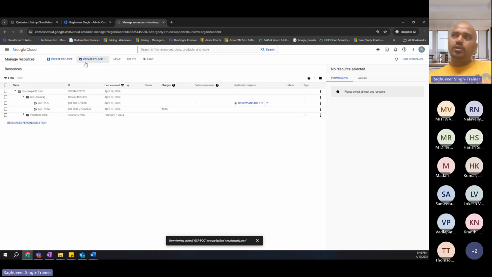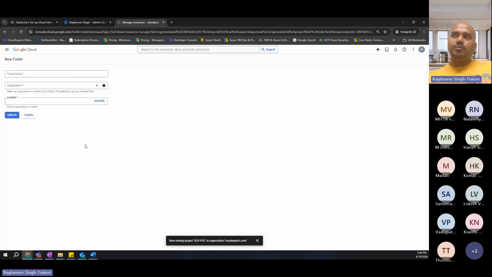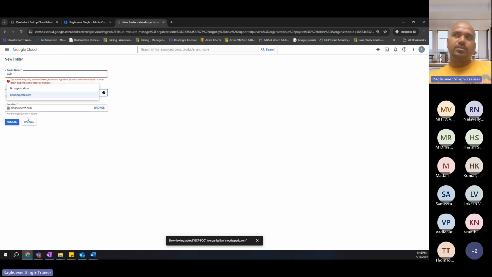So if Avinash needs to create a folder structure for, let's say, a training which needs to happen for Google Cloud, and for that access will be granted by the external itself. What Avinash will do is create a folder first. Avinash will create a folder called L&D, learning and development, inside the organization cloudexpert.com, which will be selected by default.